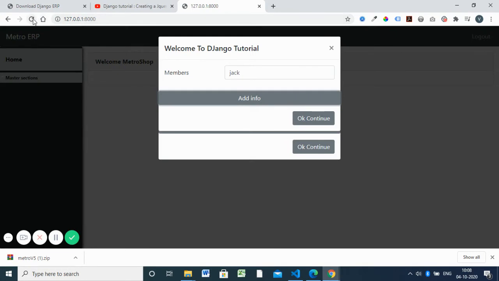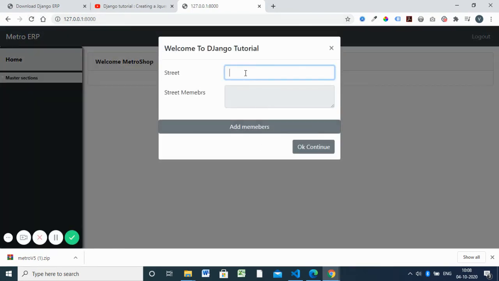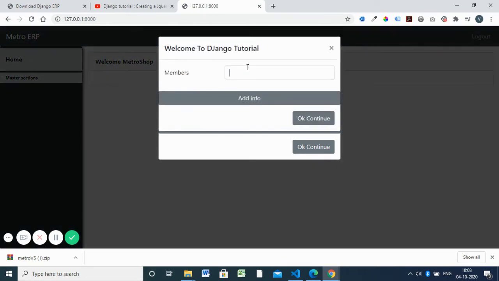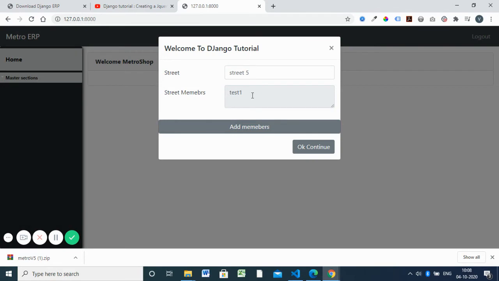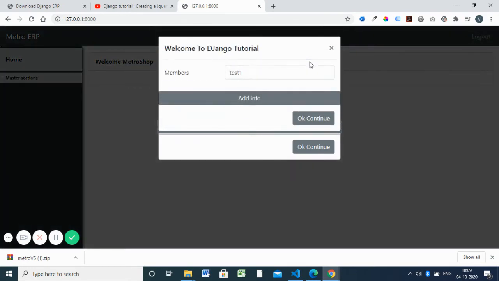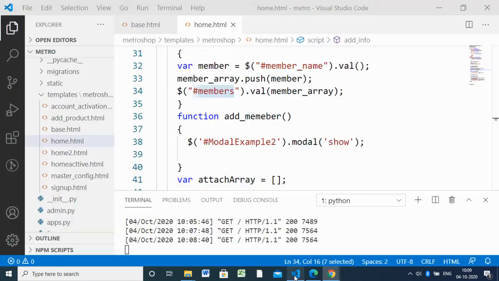And again we are going to refresh this and add street 5, add members, arrow is coming, s1, add info. So actually that value is coming here. The issue is that this pop-up is not closing. Actually this model we have to close after submitting this add info button. So how can we do that?